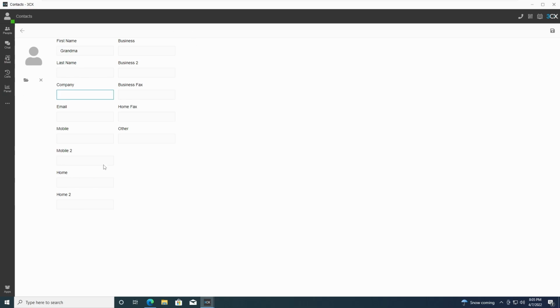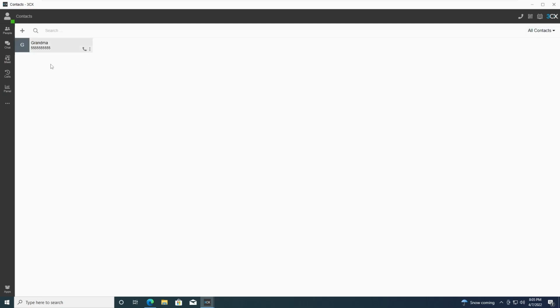Now the one piece that's a little bit tricky here is if you want this contact to show up on your desk phone, you have to put it in the mobile field. If you put that phone number in any of these other fields, this contact will not show up on your desk phone. And then from there, you can come up to the upper right-hand corner and click Save. And there we have Grandma built into our contacts.